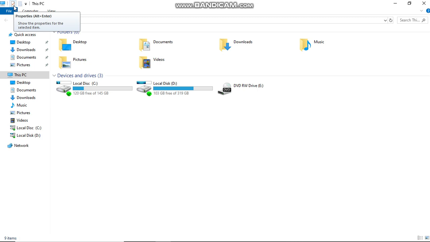In the left upper corner right here, take note that on Windows 7 it will be written as My Computer, and for Windows 10 and above it will be This PC. We are given that shortcut, as you can see right there: the Alt button plus the Enter button on your keyboard. That is a combination of shortcut keys that you can use to access the properties of your machine.